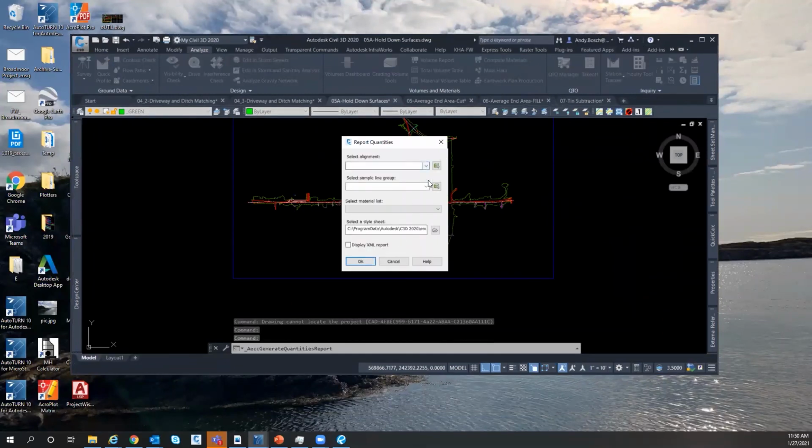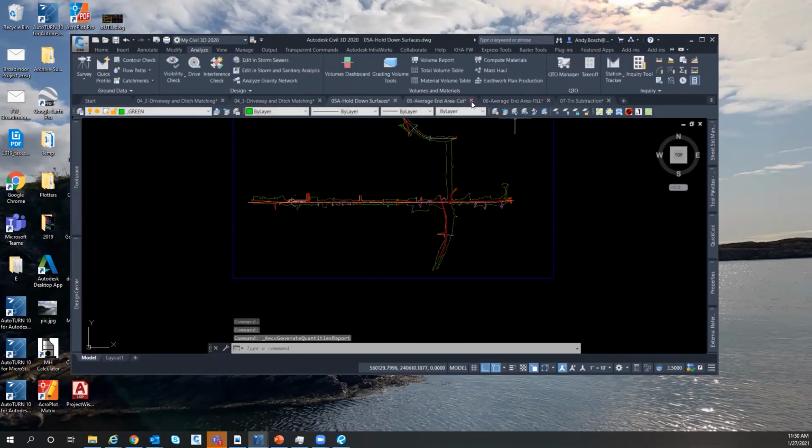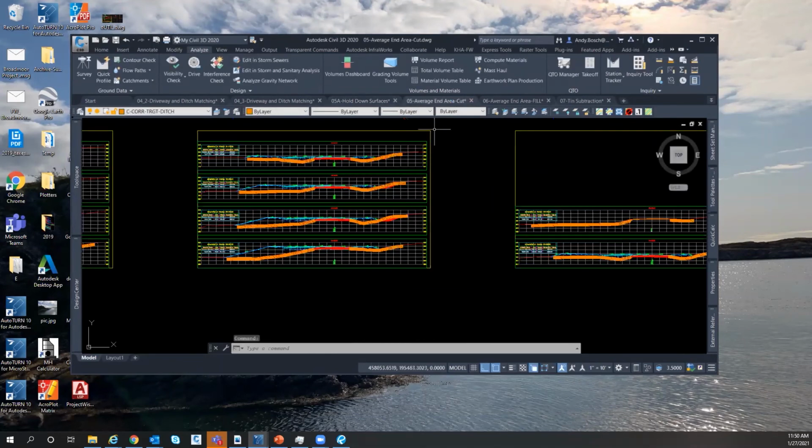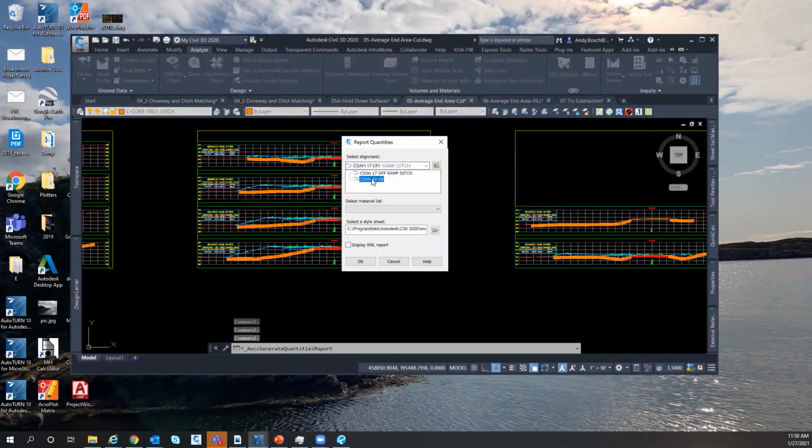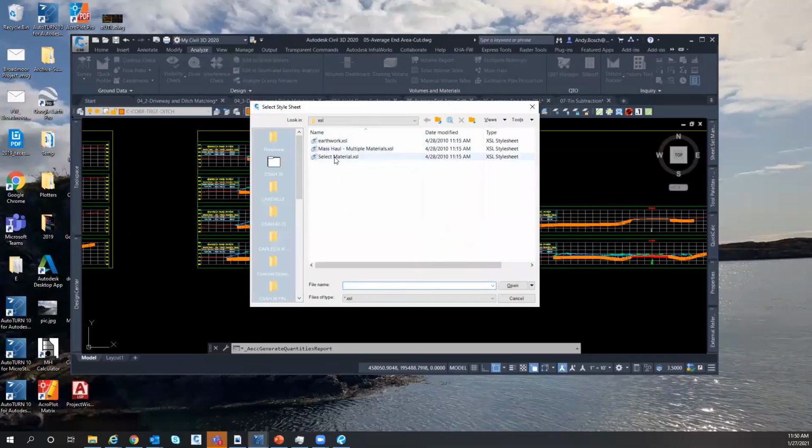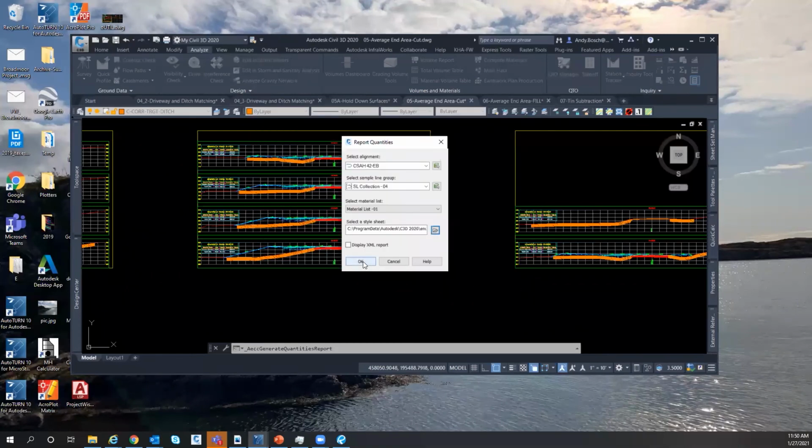And if we select, oops, I think I went too far. Let me go to my cut. If I go to my volume reports, I'm going to do my eastbound, and I'm going to select this. We got a sheet style. We can do our select material. We've got earthwork, which compares the two, but I like to do the select material. And that's just a default.